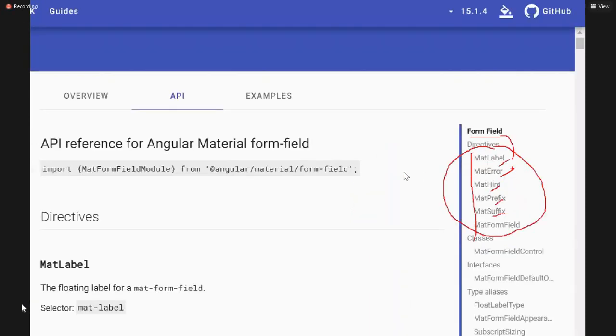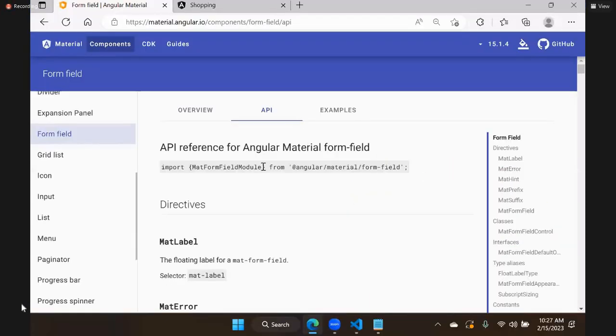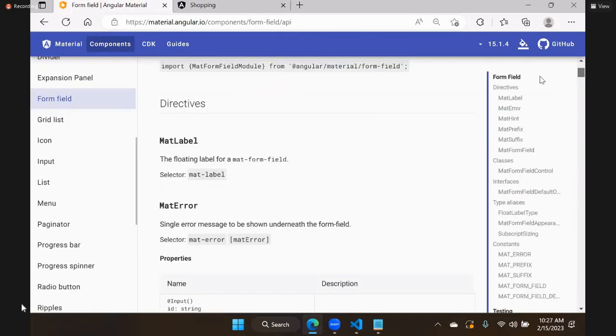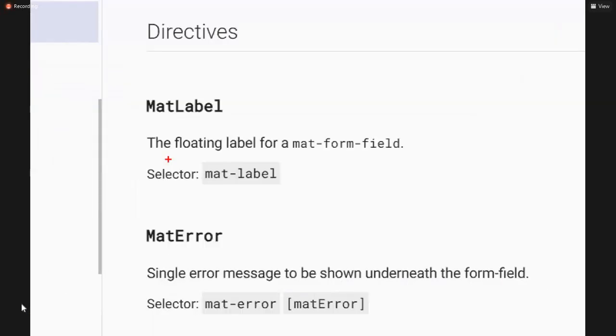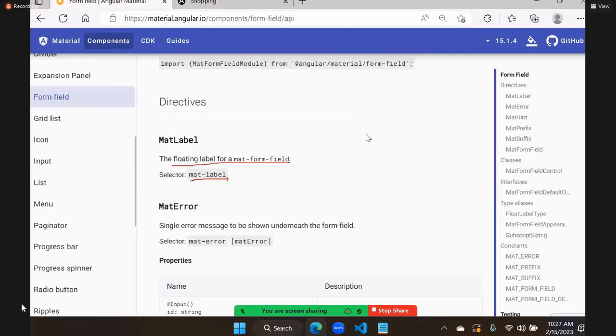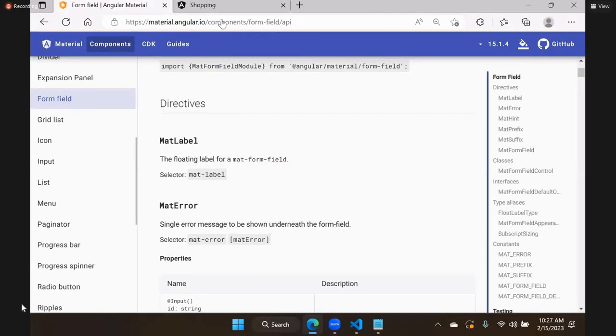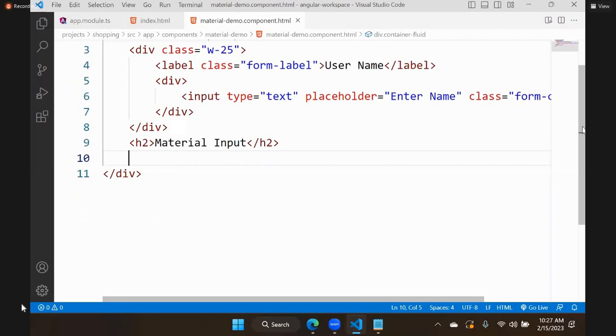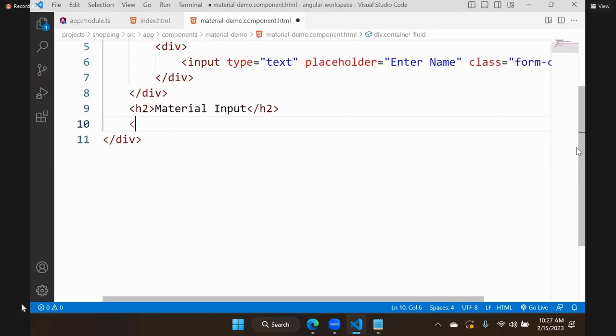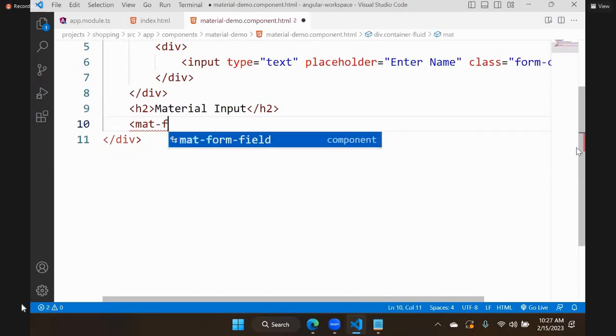Let's try here now. You see, it shows that option here. Observe carefully. It says mat label. It is used for designing a label for a form field. To design a label for a form field, we need mat label. What is it? Selector, mat-label. What is the form field selector? You have to know that. That means you go here now. Here we have to add mat-form-field first.